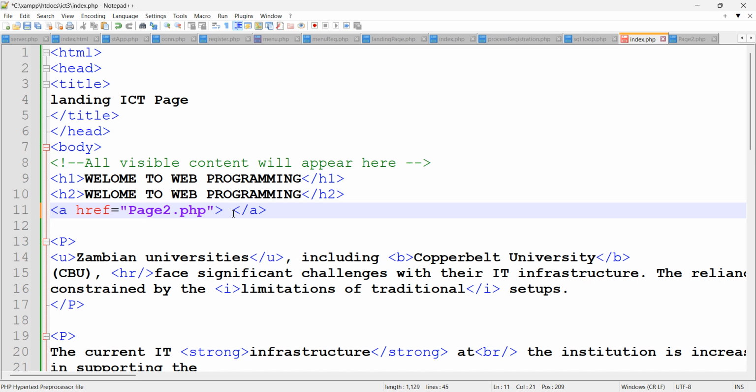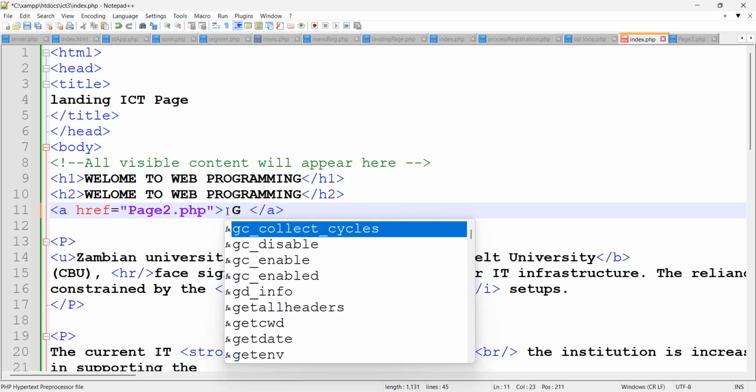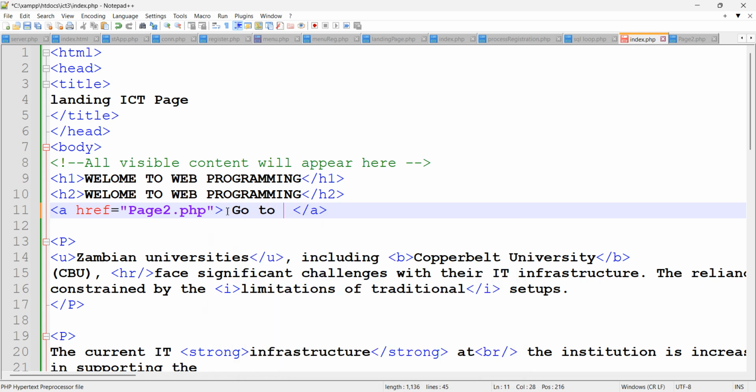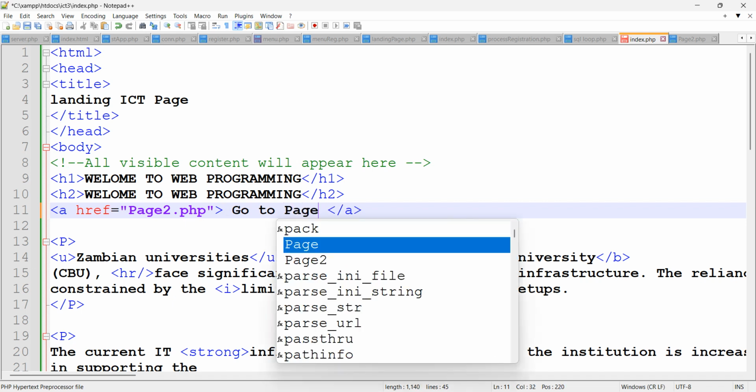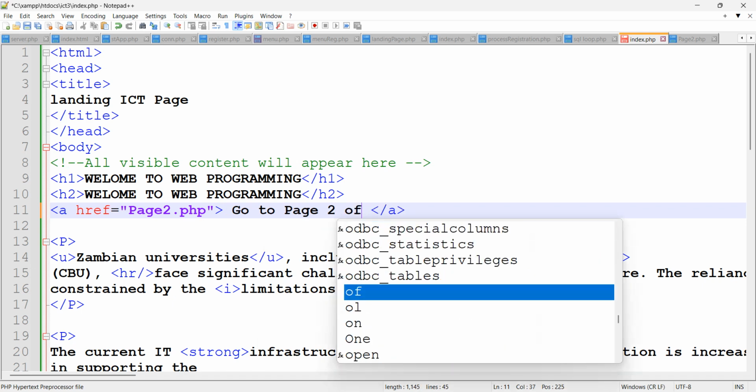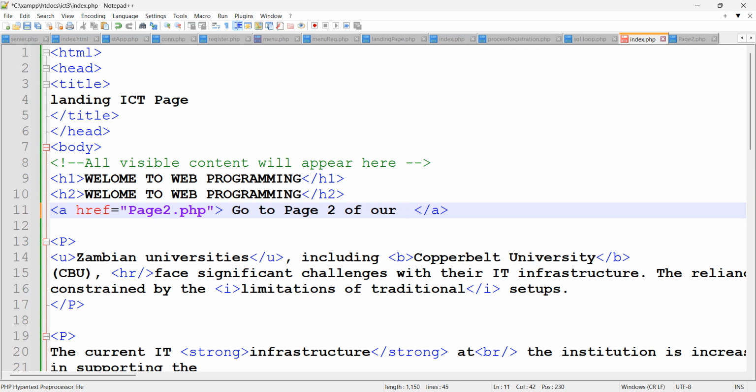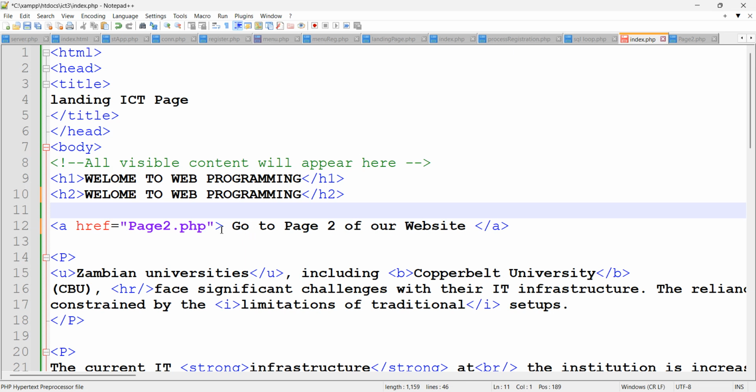Now, what is going to be visible is a label here. You have to provide a label that the browser is going to show to a user. So we say, go to page 2 of our website. This is the label that the person is going to see. We are demonstrating what an anchor tag looks like. So we save.